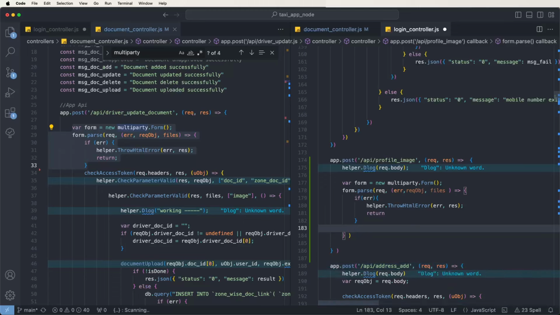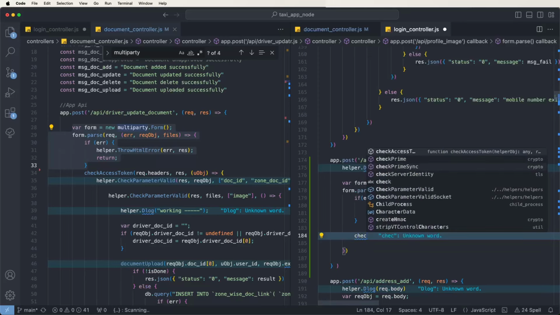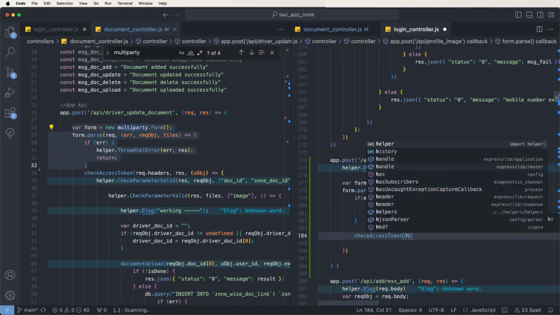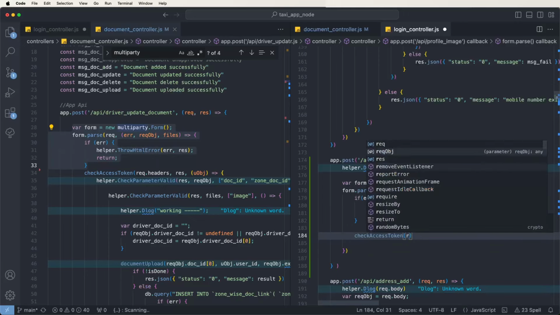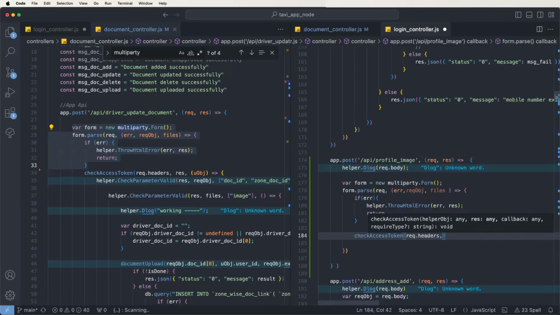And then after, we need to check the tokens. We need to check these tokens are valid for these users. First of all, down here, check access tokens, and we need to pass the header from the request dot headers, and then pass the response and get the user object callbacks. Like this, and after we need to call the function here.